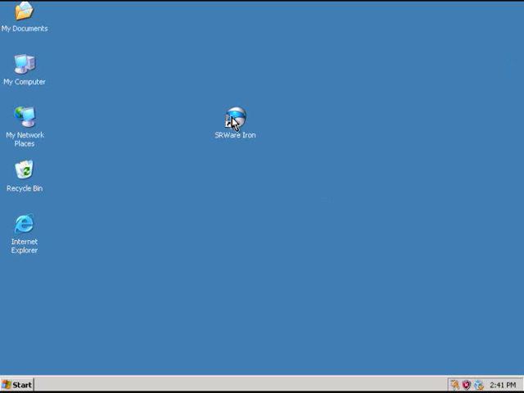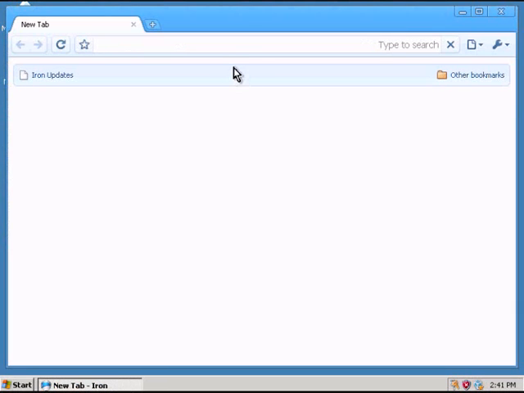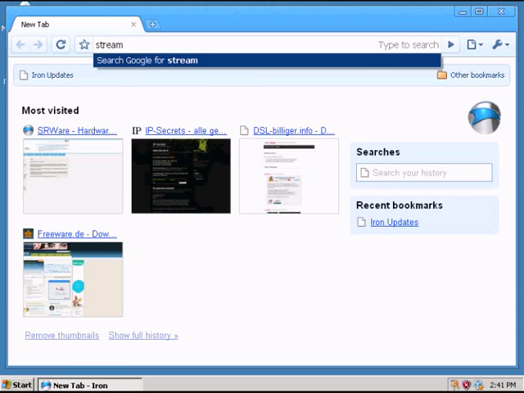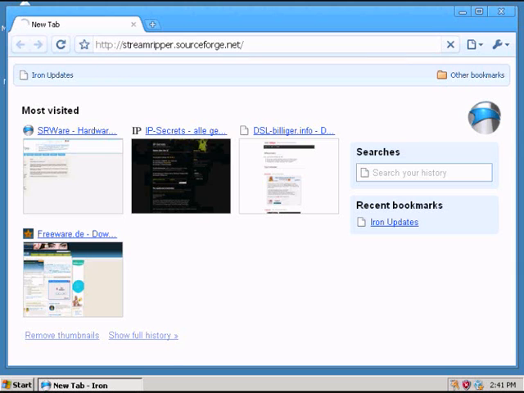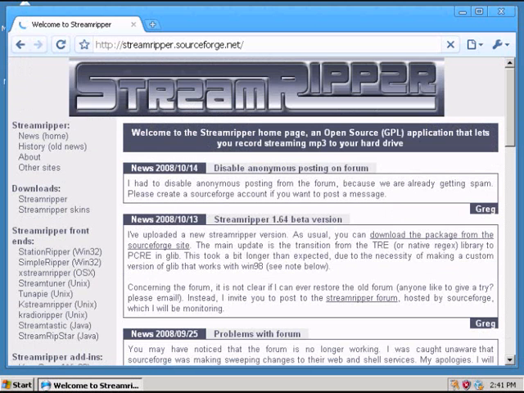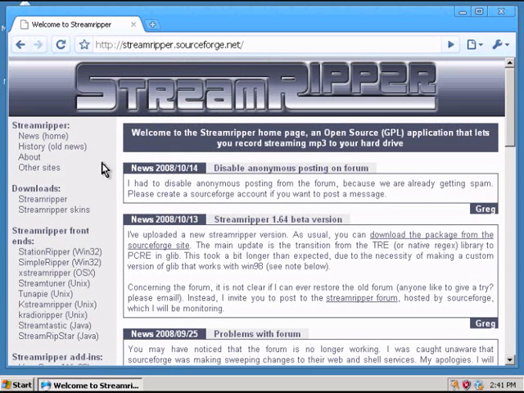Hello, today I want to show you how you can record internet radio. First go to streamripper.sourceforge.net, small typo there, not .com.net, and from there you will get your main piece of software that will enable you to practically rip audio from the internet.